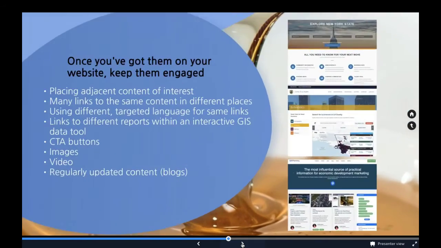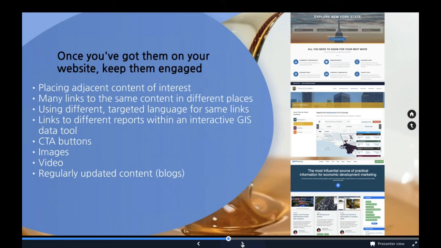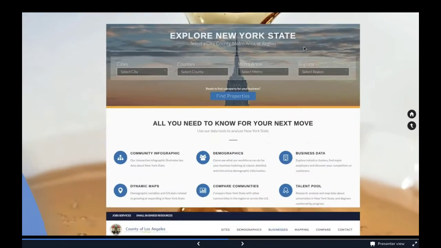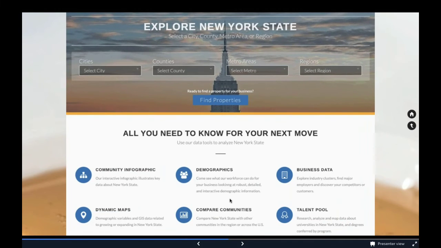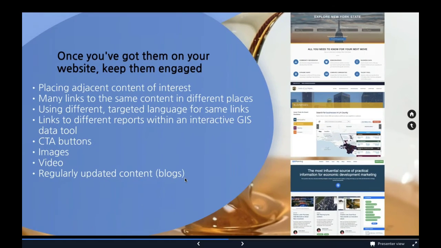Now, great, we've got them on your website. Congratulations, you've got them there. Think about placing adjacent content of interest. Many links to the same content in different places, using different targeted language for those links. And another example, just showing you some different examples here. So here, this is Explore New York State. We've got community infographic, dynamic mapping. You can go to different metro areas. Once you're in the tool, we want to make sure that they can go and see different things.